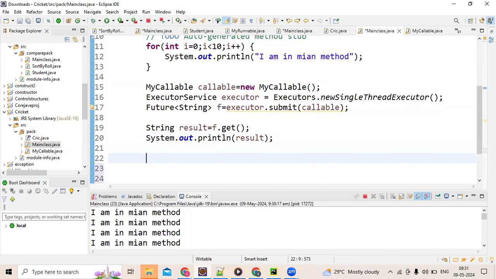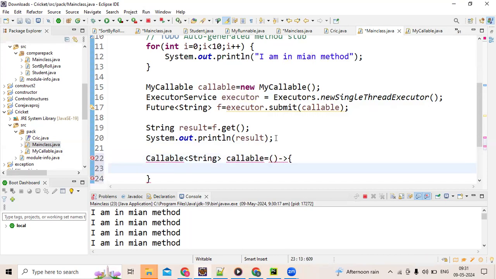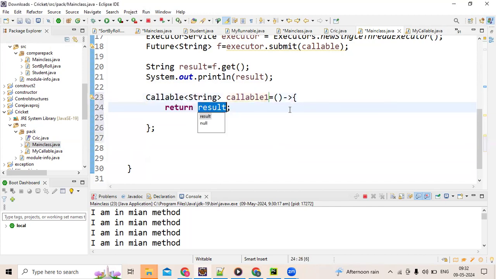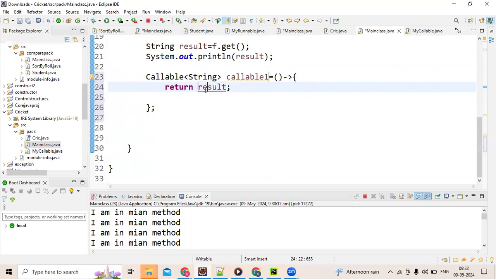Just use Callable, right? Why use MyCallable again? Callable of type String, let it be anything. Callable, arrow. I think it won't take any argument, right? Yes. That's it, it's done. But we are getting an error now. You need to return something. Just return something like that.